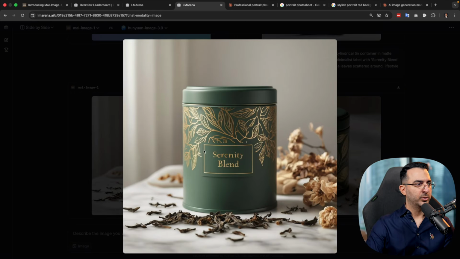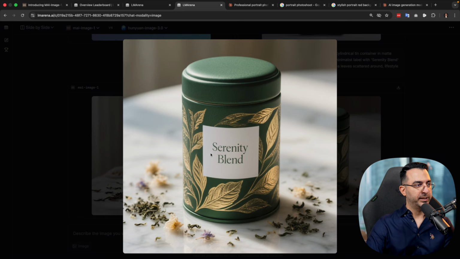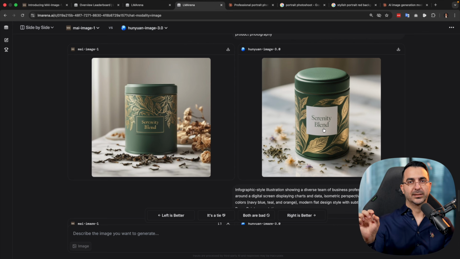Of course, here we have some problem. The name on the packaging, the font, it's not correct. You see the letters are deformed a little. It's not good. But here the typography is perfect. It's accurate. The style, the design is perfect. So again, in this case, I think Hunyuan Image 3 wins as well. It's much better for this kind of, especially when we have a product and we have text on it. If we don't have text, I think we can also work with MAI Image 1 as well.